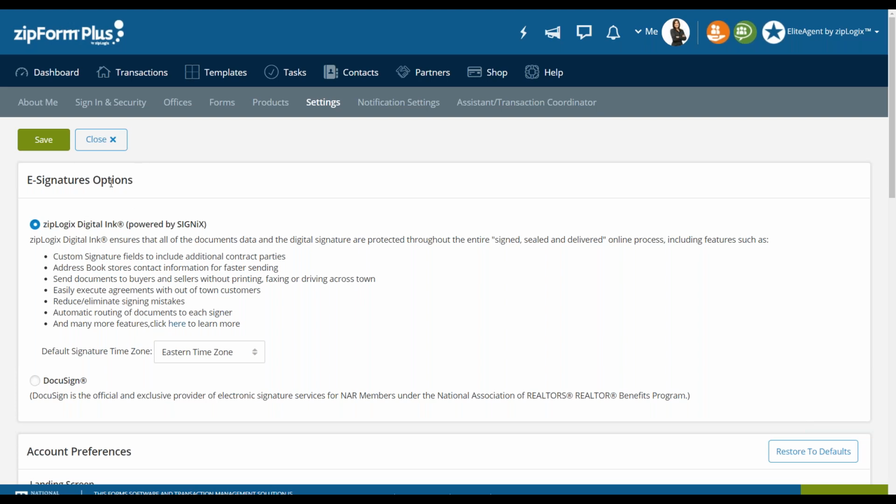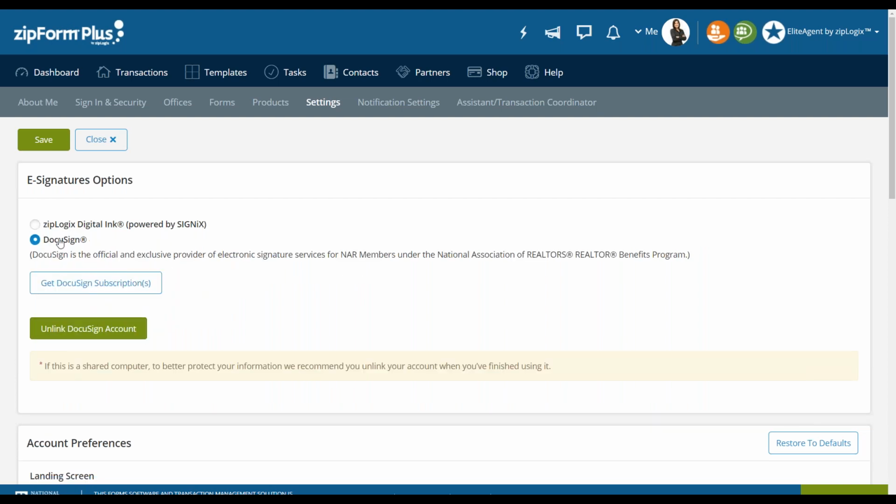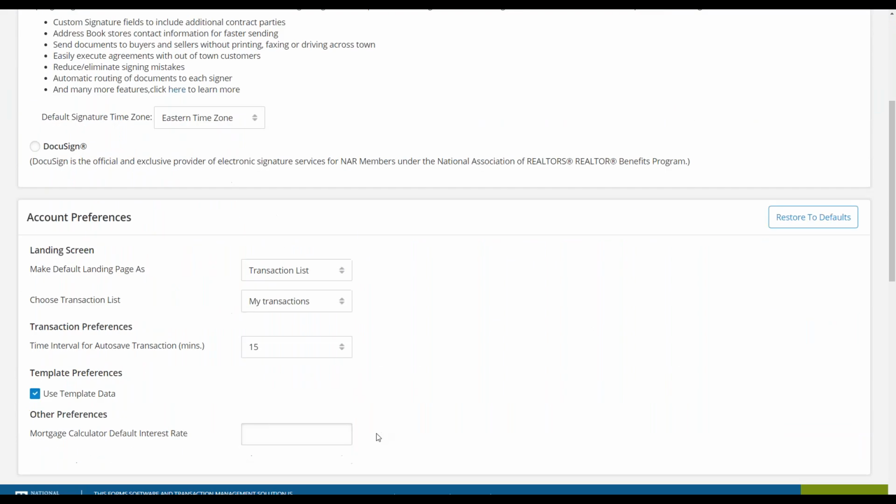Your e-signature options, though, it is important to know, are located under Settings. You have ZipLogix Digital Ink, which is an option for you to use. That is our in-house signing solution. You also have the option to integrate an outside DocuSign account. If you use DocuSign, you can link that outside account to zipForm Plus. So a couple different options there.